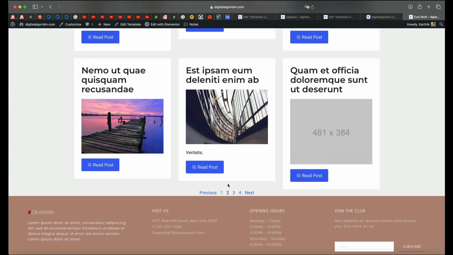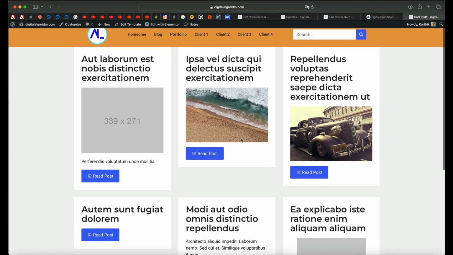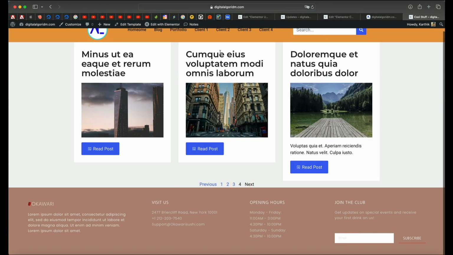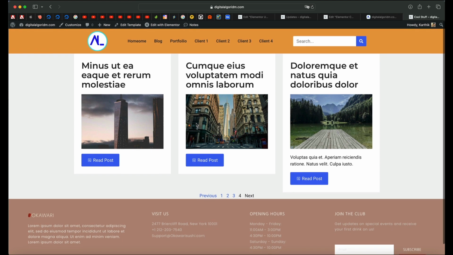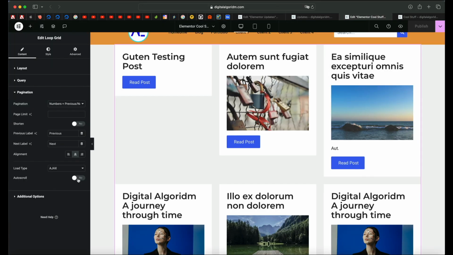Now when you click on any of the page within the loop grid, the entire page won't be reloaded, only the loop grid is being reloaded. As you can see, my footer stays still, header stays still, only the loop grid elements are reloaded. And what about this option, which is auto scroll?